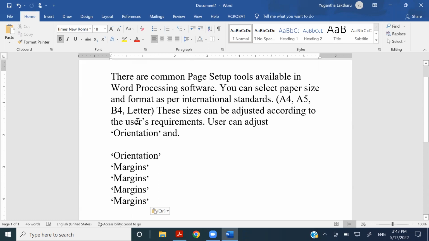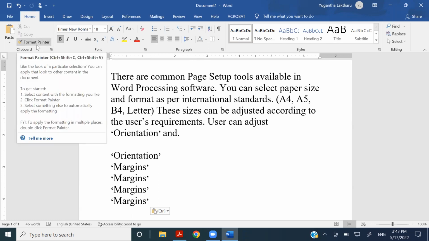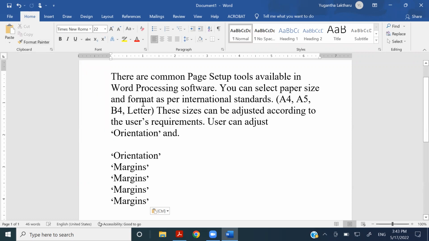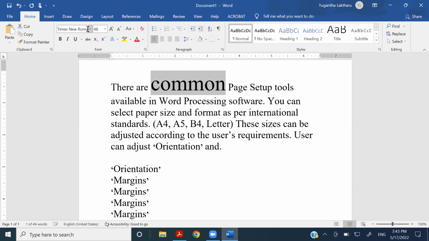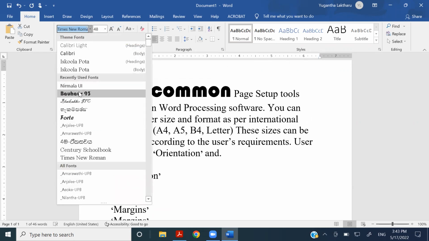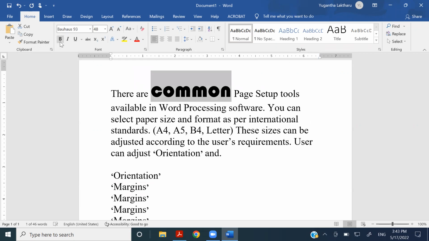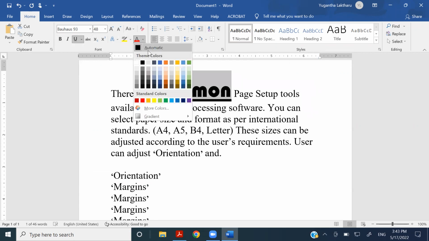So now let's come to the format painter. Format painter, like literally, is capable of painting a format, right? Before I use this, I'm going to apply a particular formatting to this word "common". I'm going to make the size bigger, choose a different font type, use underline, and use a different font color.